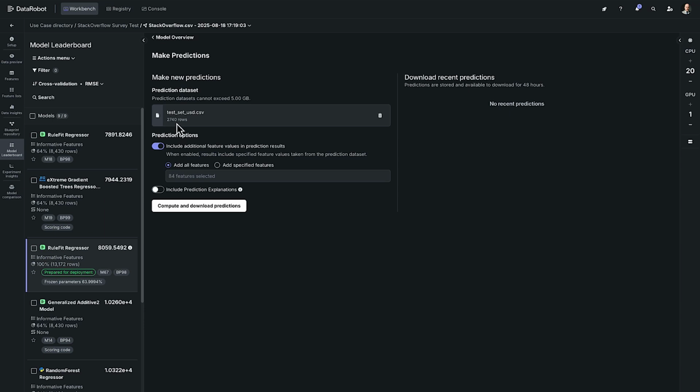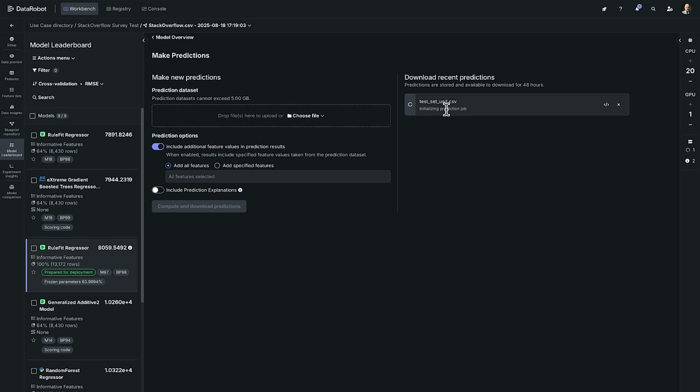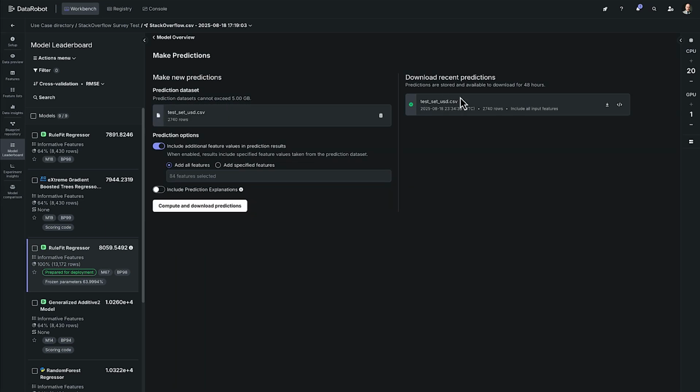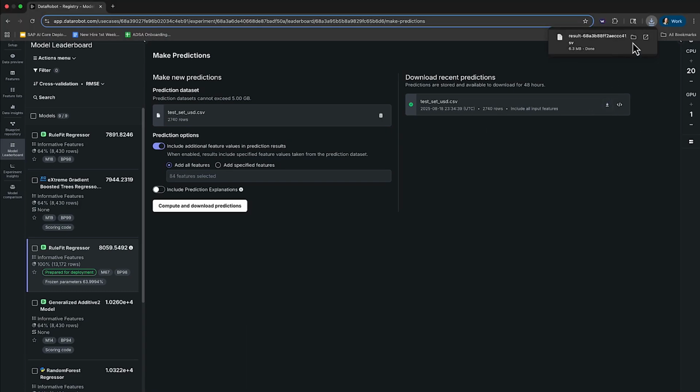When the file is completed processing, you'll see this right here. And then you'll have the button here to compute and download predictions. So now this is going to run the predictions against that model. It's initializing the prediction job, and then it'll run predictions. All right, now that the prediction job is completed, you see this green check mark with a timestamp, and we can download the predictions and either open these in a spreadsheet and look at them, or we can go back into our use case.